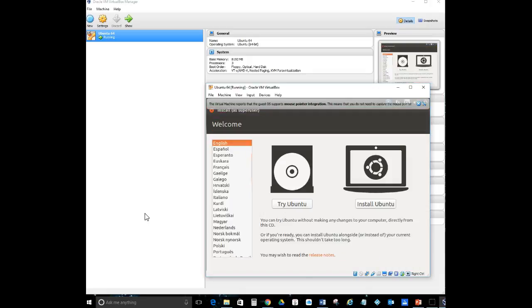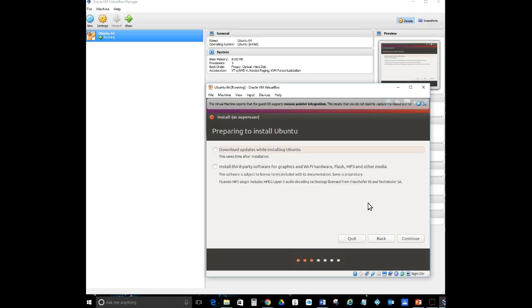Okay, the next screen that comes up will be asking us if we want to go ahead and continue with the install of Ubuntu. And so we click Install Ubuntu. Now it's going to prompt us for a few things. One, we want to download any updates. We also want to go ahead, and I highly recommend you accept third-party software. And then we say continue.